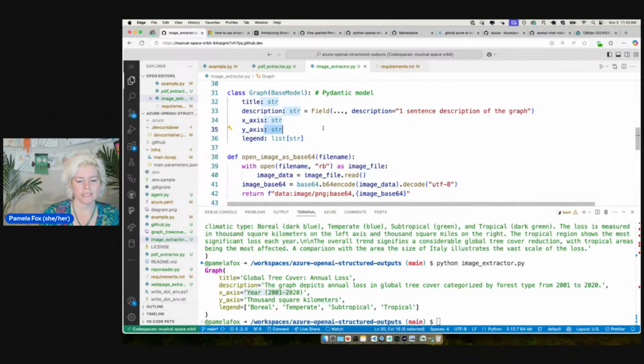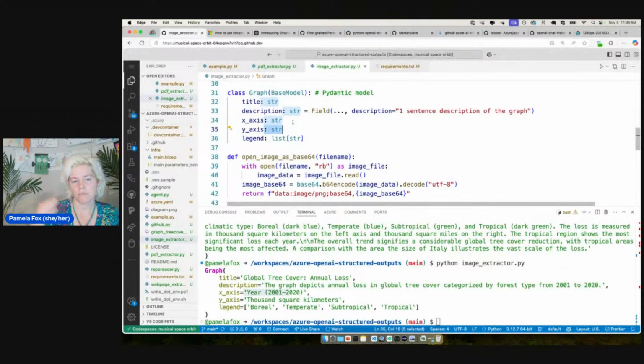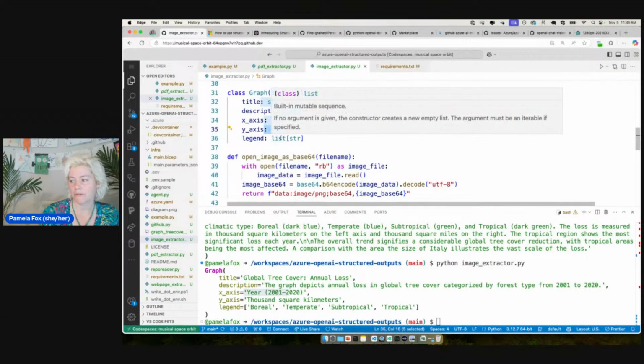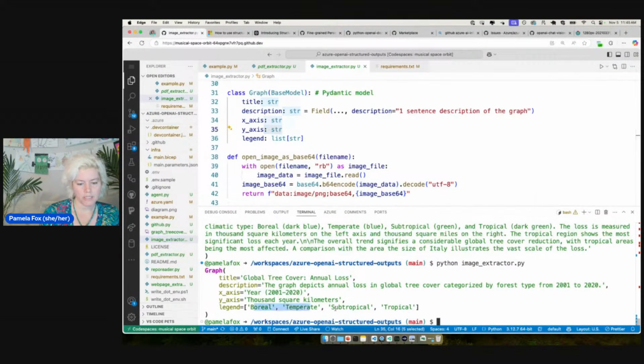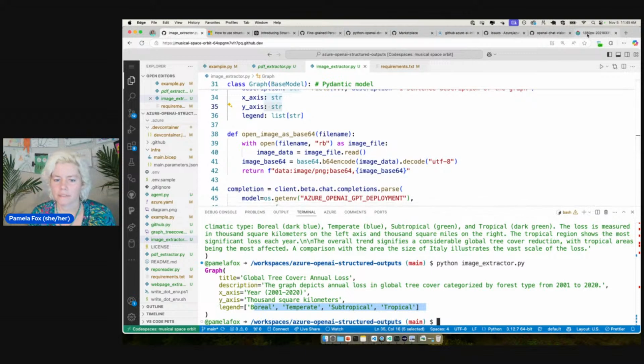Now for y-axis, it said 1,000 square kilometers. I think that's fair because this is in the usual place of the y-axis, right? If we'd said y-axis was a list, maybe it would have given us both. And then for legend, we got it. Boreal, temperate, subtropical, and tropical. Okay, so it did a pretty good job with that.